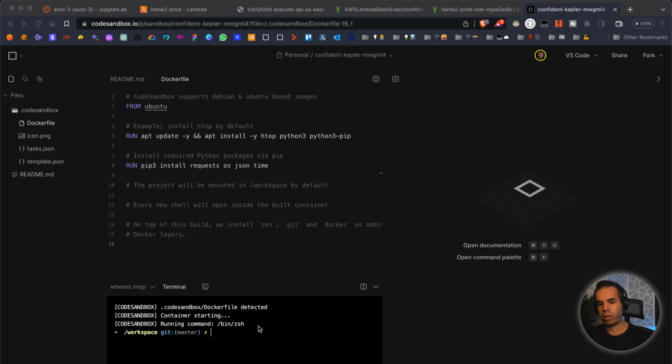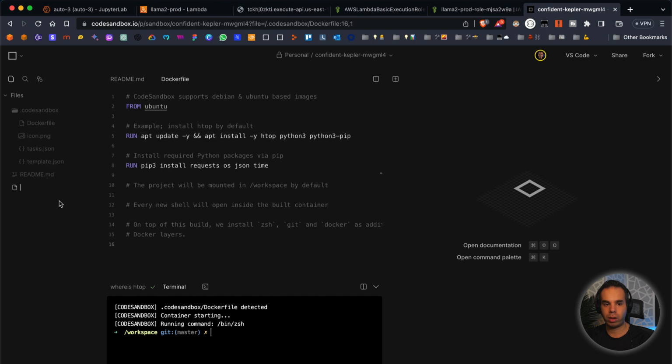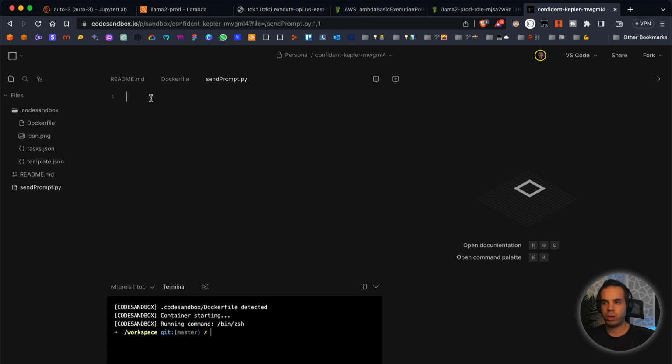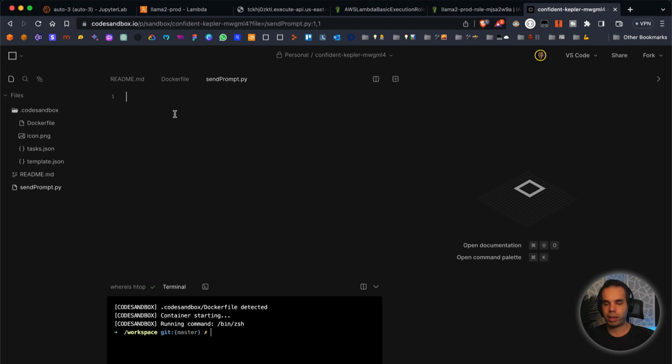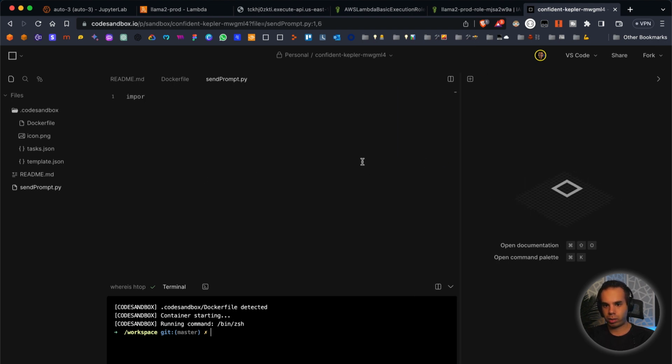All right, so now the Docker file has finished running all the updates and the installations. So now we can get right to work. What we're going to do is create a new file in the root directory of files, and we're going to call it send_prompt.py. Then we're going to create a Python script to invoke our Lambda function, but we're going to be calling our API Gateway endpoint to call our Lambda, to then call our SageMaker endpoint. I will make this much bigger.